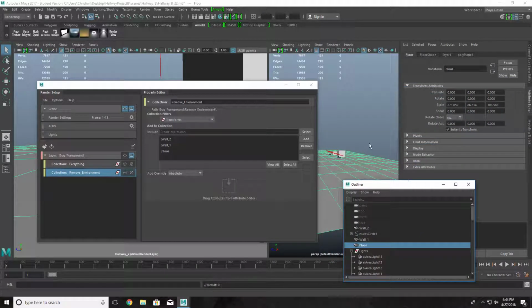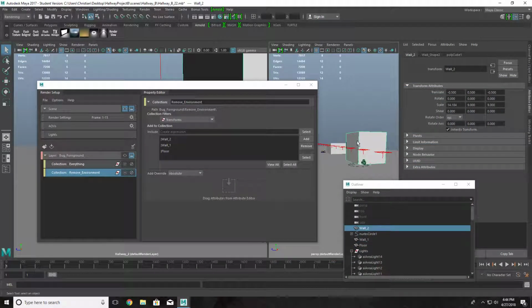Well, we're going to come over here and click just a wall. It doesn't matter. We're going to grab an attribute called primary visibility. And when we get the attribute, it doesn't matter what we get it from.